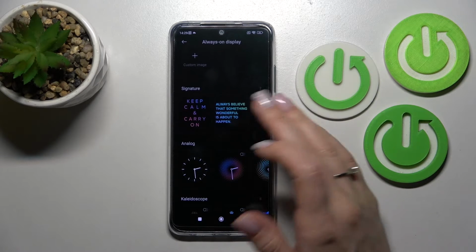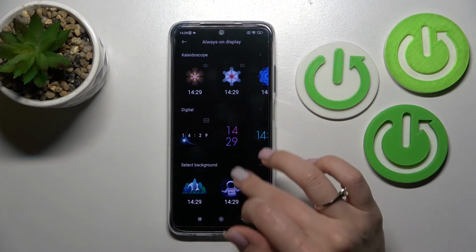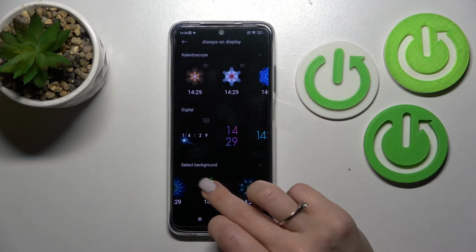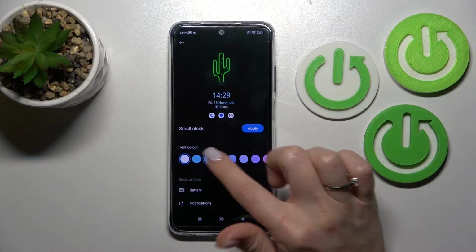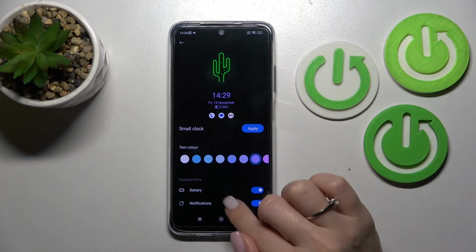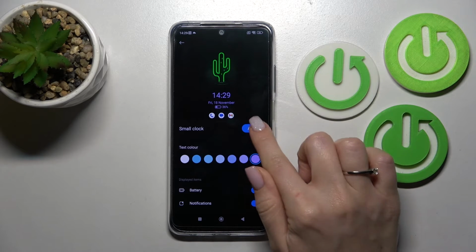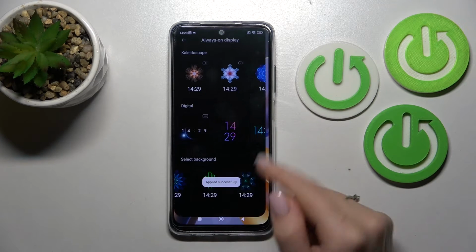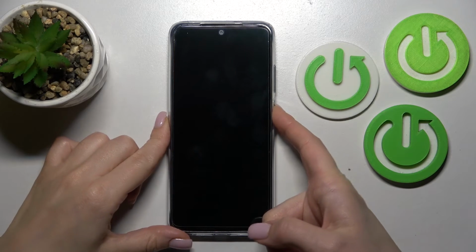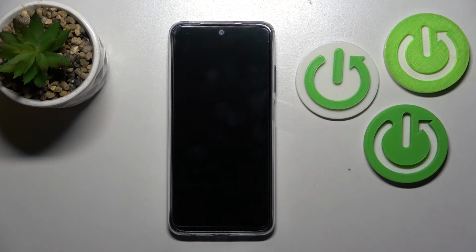Also, we have the default themes here, like the signature, analog clocks, kaleidoscopes, digital clocks, and themes with backgrounds. In the same way, we can change the text colors and the battery and notification status here. So let's just click here to apply. For example, this theme, we can see the message that this theme was applied successfully. Now let's lock our device, and we can see that we successfully changed the always on display theme.